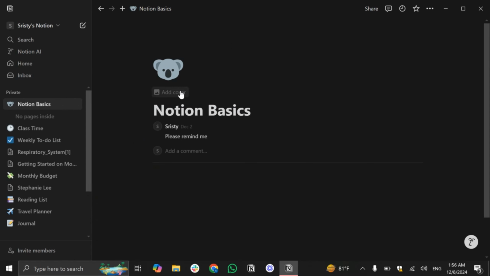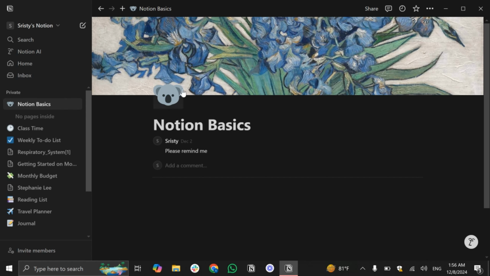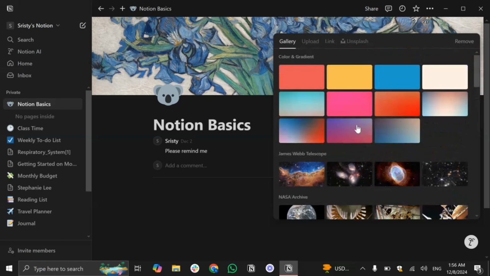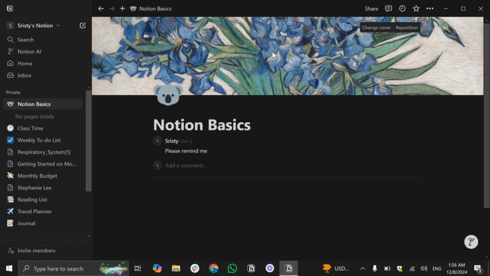Or if you need to add a cover to your Notion page, you can simply tap on this add cover option and also change your cover from here. You will find a lot of cover options, or you can upload a cover according to your necessity. Or if you don't need it, if you simply tap on this remove option, this cover will be removed, and that's it.